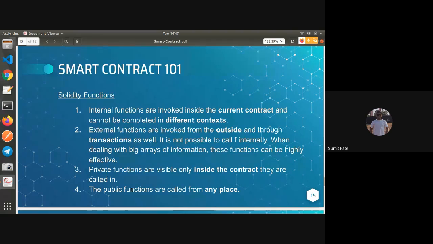Next one is the public functions. They can be called from any place. Suppose I build a function that fetches the value, or the address, or the token balance of any public address on the Ethereum blockchain. I will make that function public, and then anyone can access that function from anywhere just by calling it.